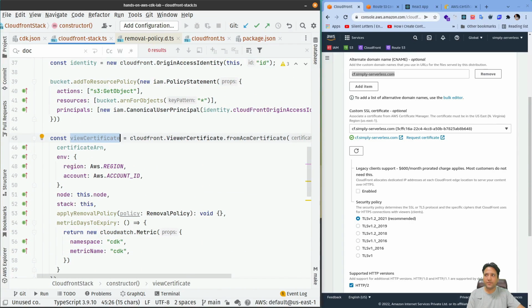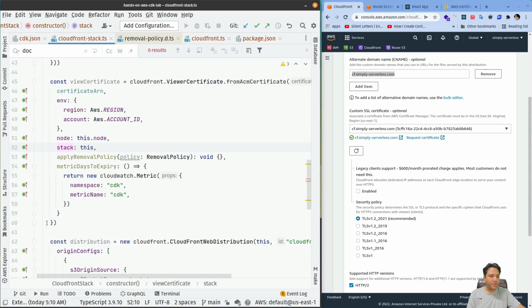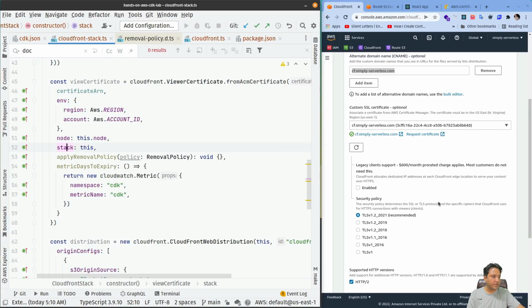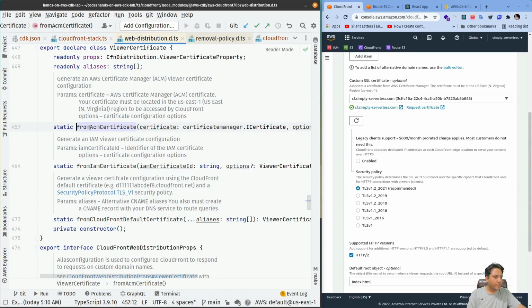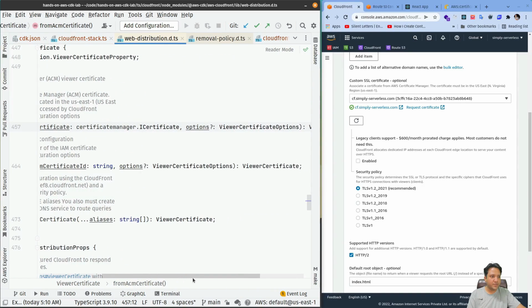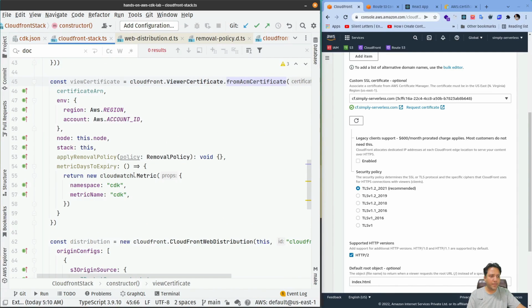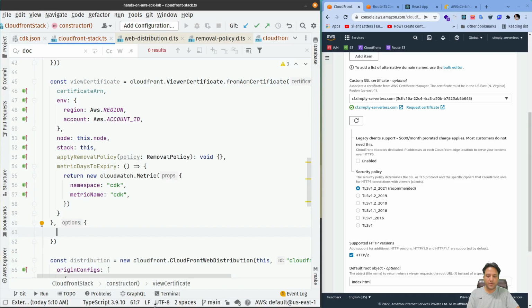Now we need to bind this viewer certificate. There are a few more properties we need to deal with for the viewer certificate. Right now we just added this ARN. We need to also deal with the security policy. For dealing with the security policy, when we are calling this from the ACM certificate, it is adding a few properties. We just completed the certificate properties, and then we have these options. So coming back here, we can just type a comma, and then we'll start putting the options.